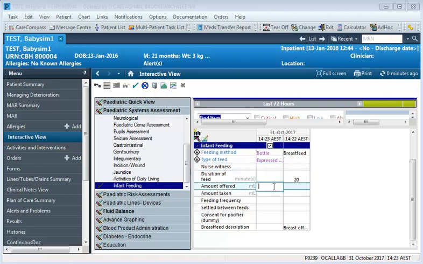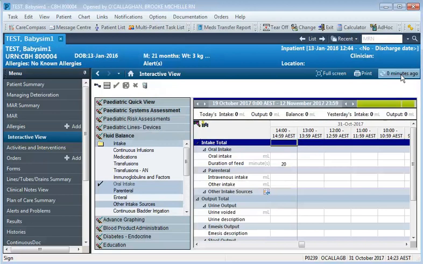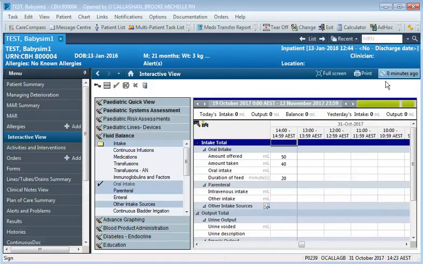Enter the amount offered in mLs and enter the amount taken in mLs. Then you can sign off the documentation. The amount offered and amount taken pulls through to the fluid balance. The amount taken will add to the overall fluid balance volume.